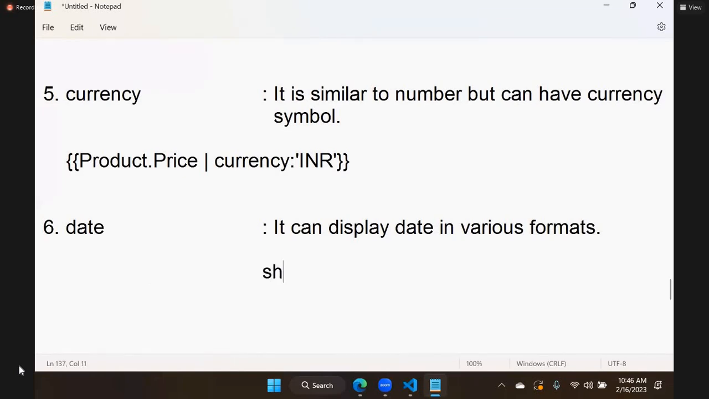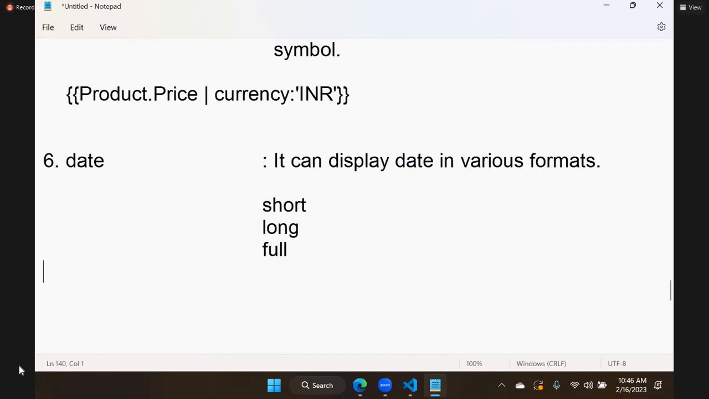You can write short date. You can say short. So you can say long like this. You can say full date. These are ready-made options we are having. So that means we can use these predefined format words now.